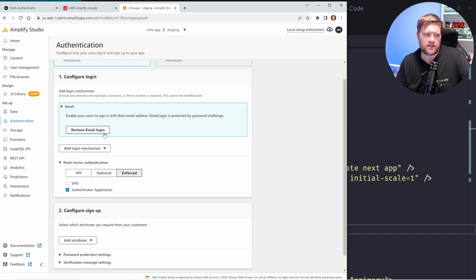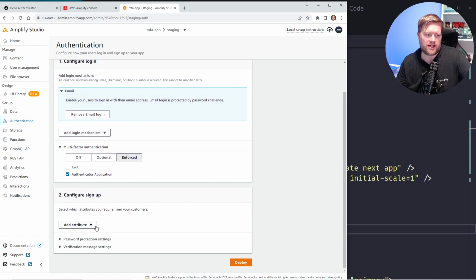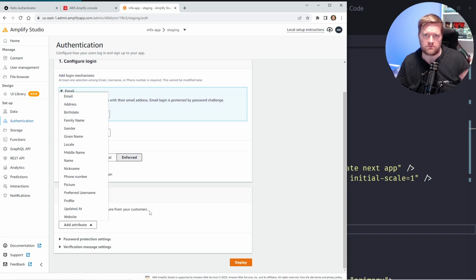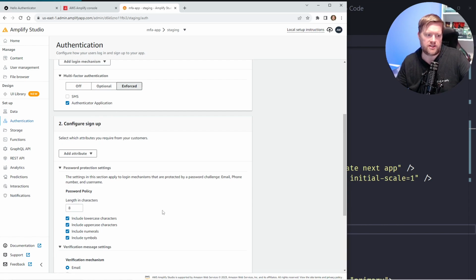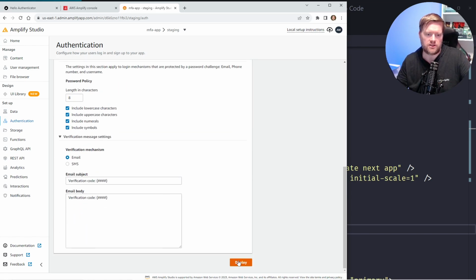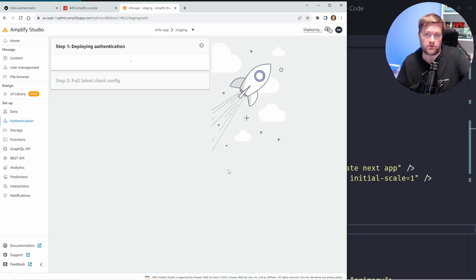And by default, it's choosing email as the way to log in. You can kind of change this if you want. I can also add additional attributes if I need to ask additional things when a user logs in, and then password protection settings, verification settings. I'm just gonna leave default and click deploy and confirm deployment.